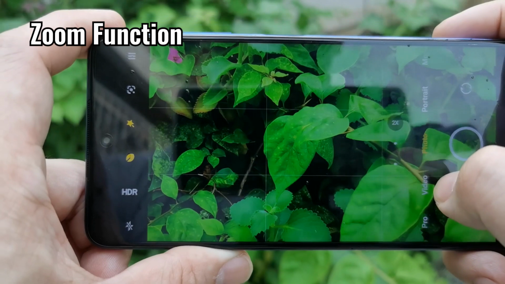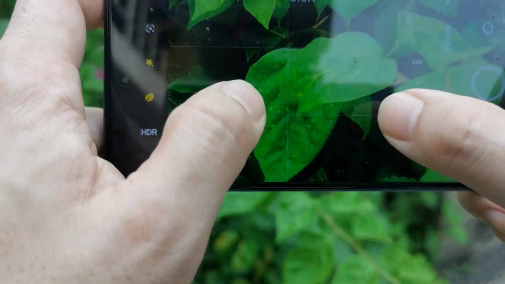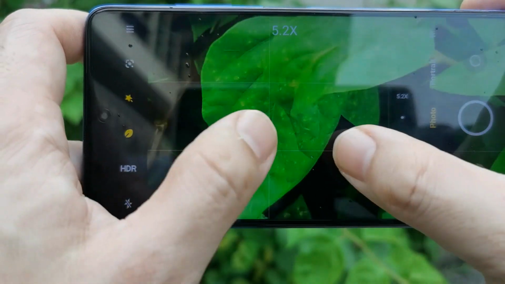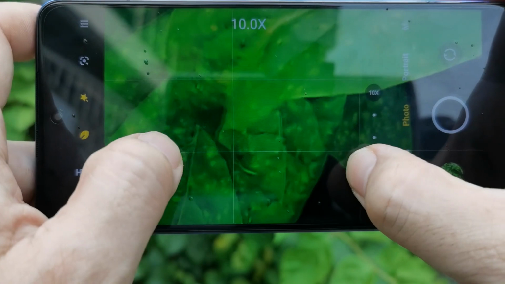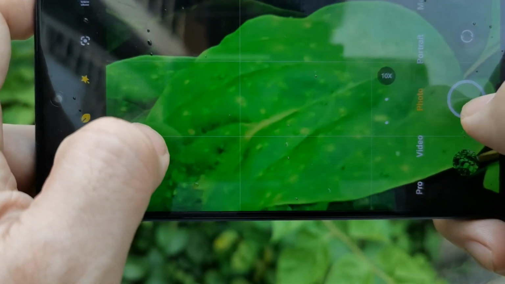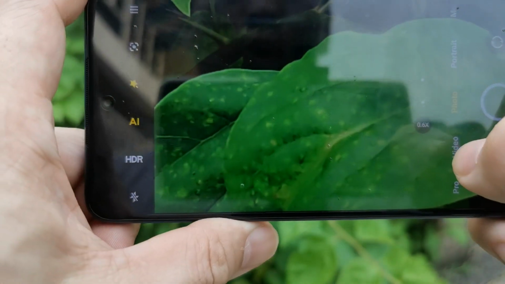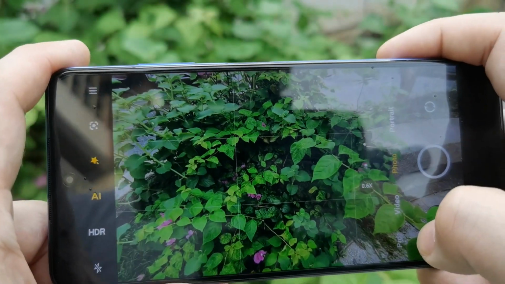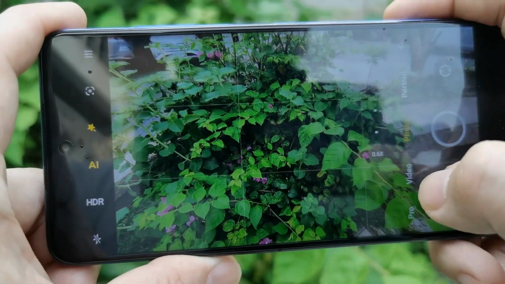So there's a 2x zoom here. The next thing you can do is pinch it open. The Poco X3 can go up to 10x zoom before you take a shot. There you go. Then if you want to use the ultra wide angle, this is the 0.6 here. This is the ultra wide angle.